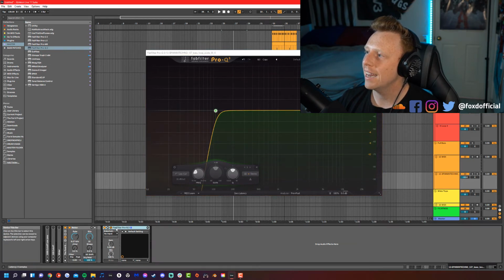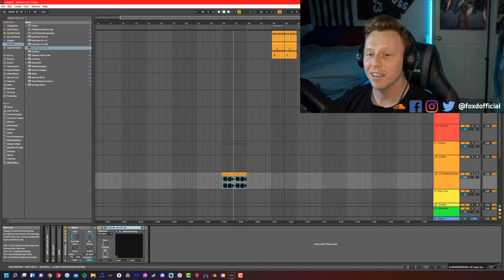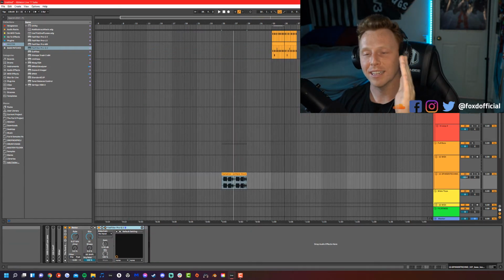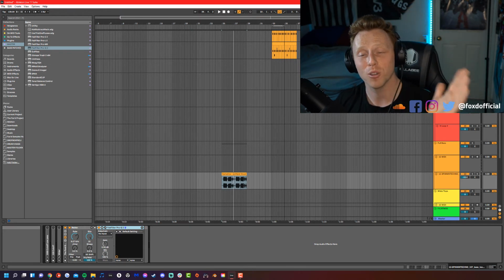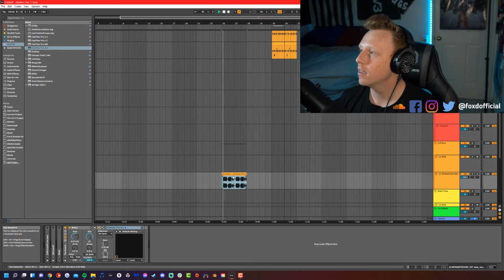And make sure that it's at the end of the audio effect rack, because we want to make sure that whatever happens, at the end we have all the EQing for the low end. So we have it here.